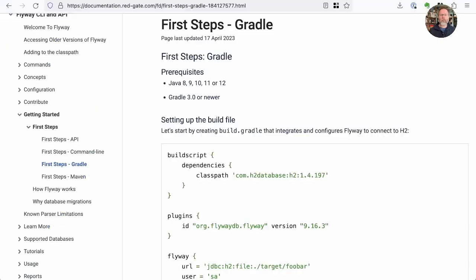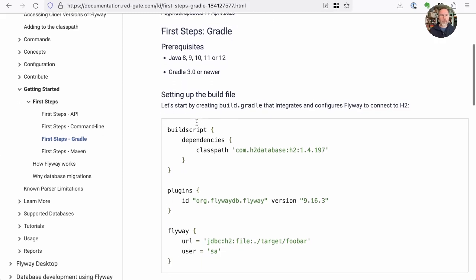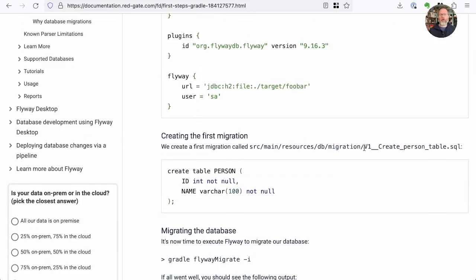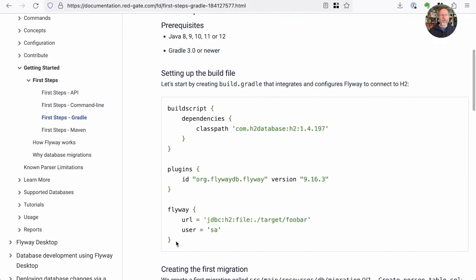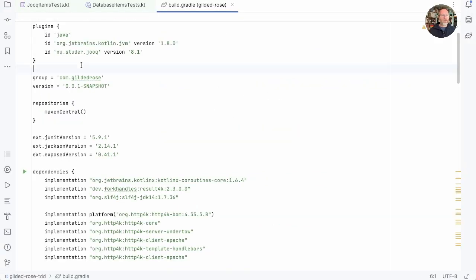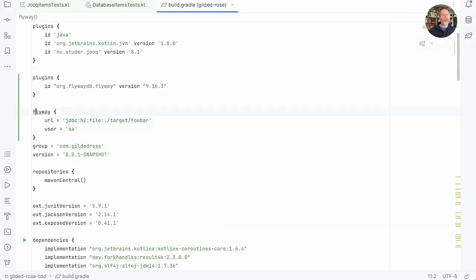Here's its documentation. You can see it has a Gradle plugin, and we write migration files that describe steps to build a database. First of all, creating tables and then modifying tables if you want to, and so on. So let's take this code, probably these two bits, and put them in our Gradle file. I'm going to paste them in here and then distribute them.